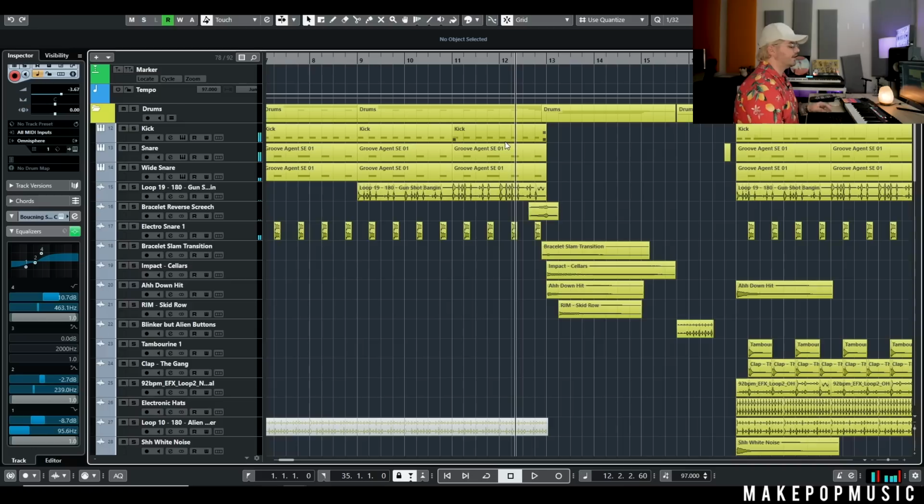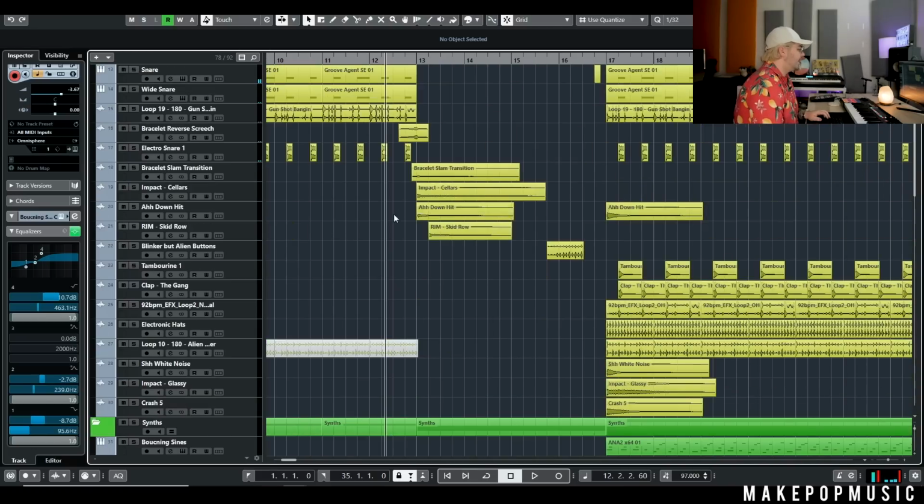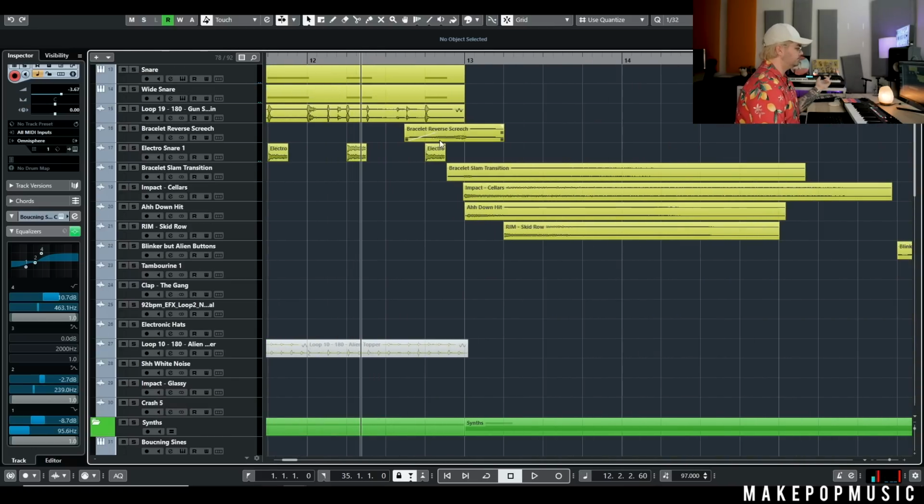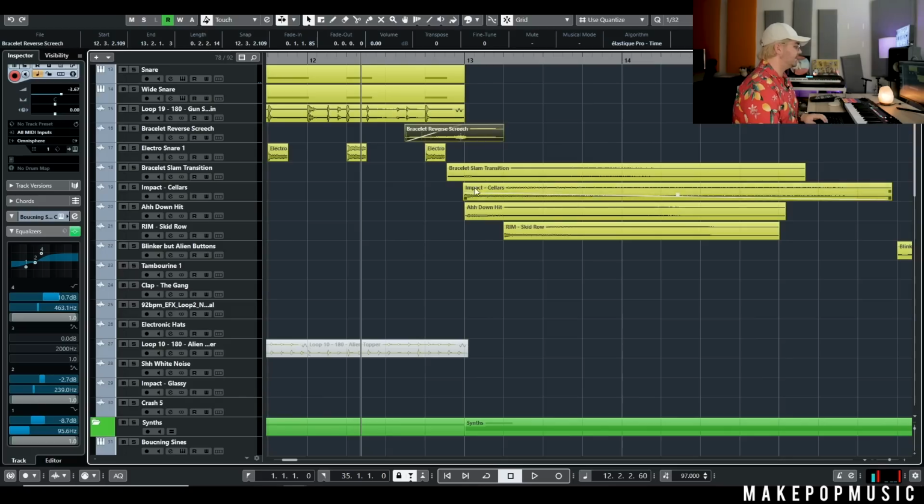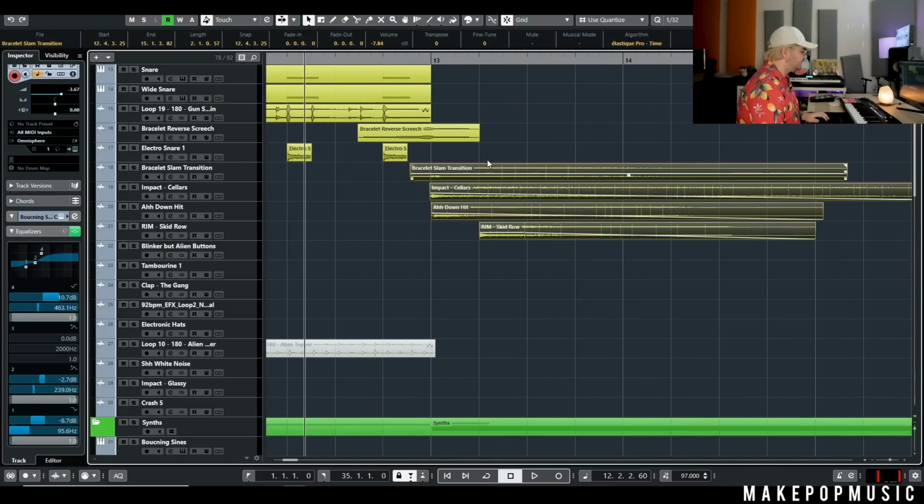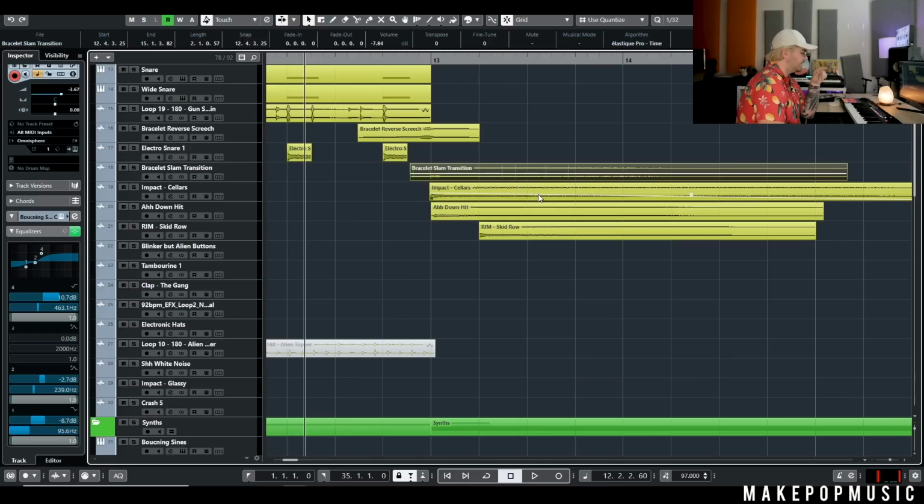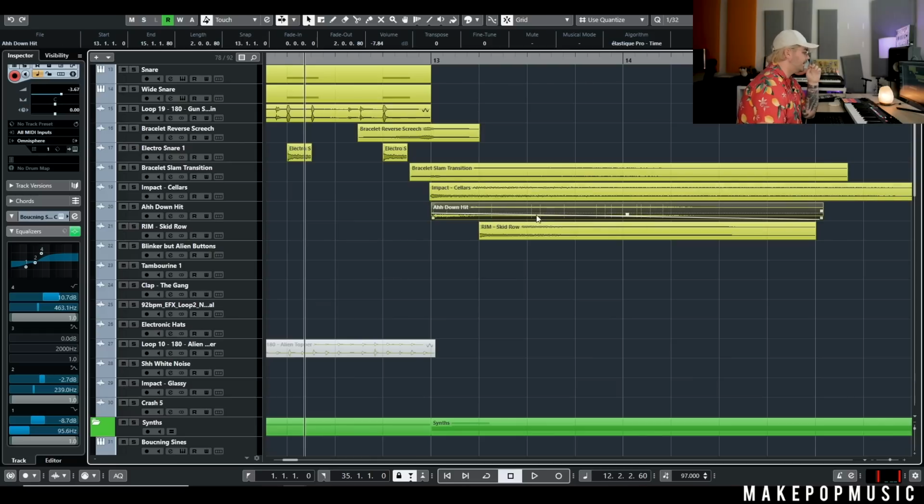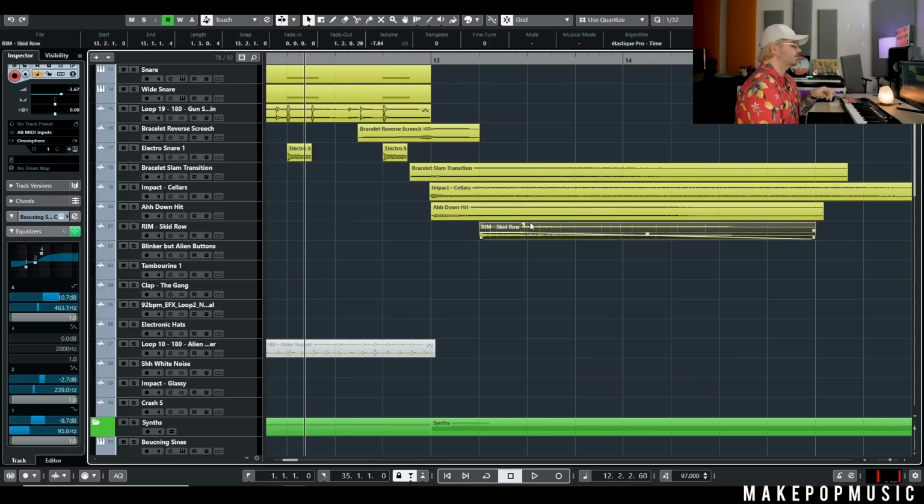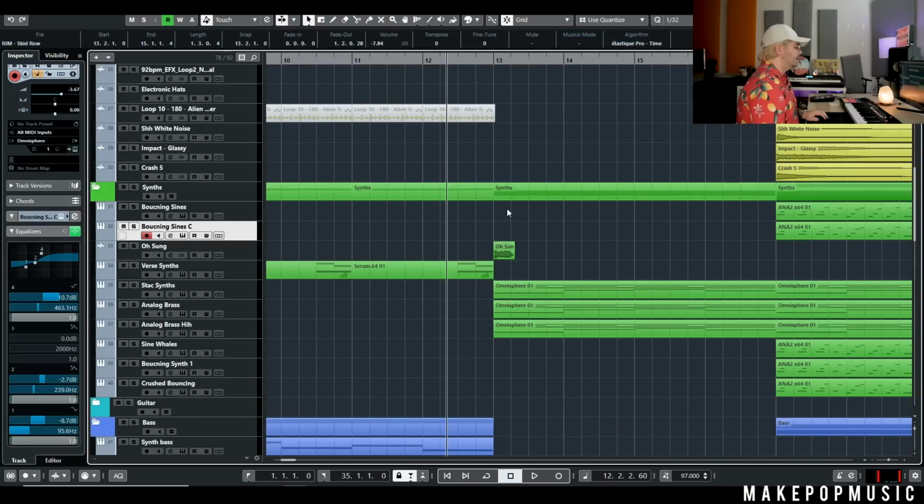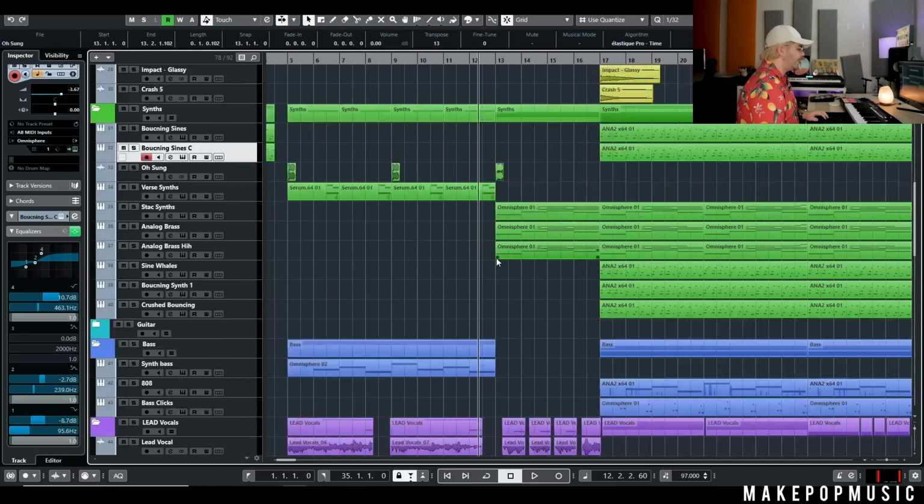And then it just goes through that verse that we just talked about first. Then I've just got the same transitional sound, that little bracelet effect. And then I've got a couple different hits. Bracelet Slam is from Sounds of Life. Impact is from Dark Pop. Awe Down Hit is from Sounds of Life. And Skid Row is from Dark Pop as well. And then we've still got that little O hit gonna happen right here.